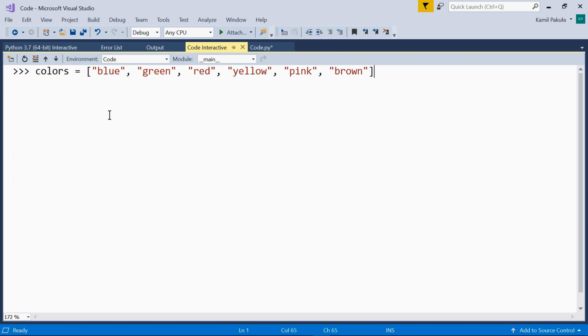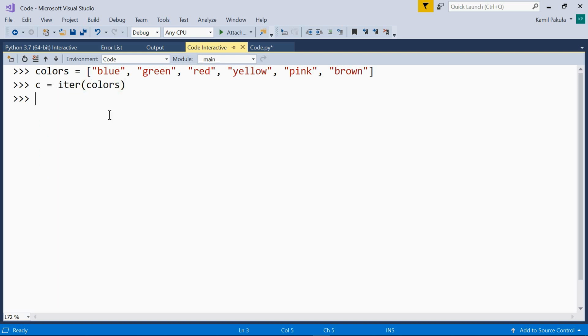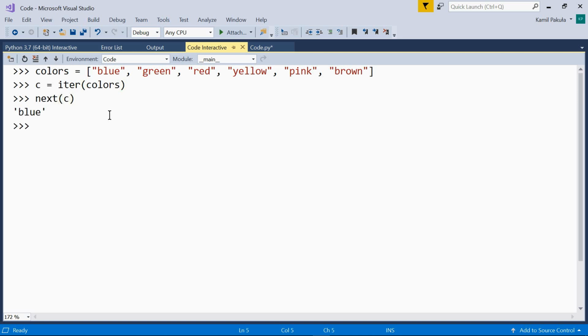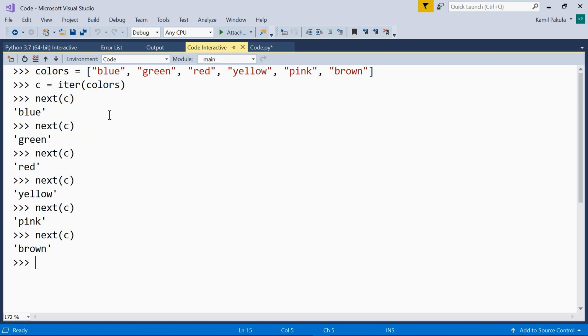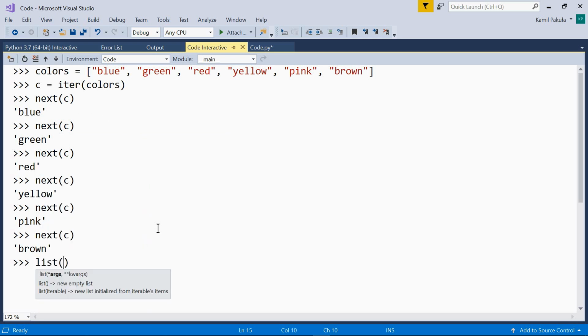Have a look at this. Here's our list again. C equals iter colors. And now next C, blue. Next C, green, red, yellow, pink, brown. And now as we can see, all the elements have been returned. They are now all used up. So let's use the list function to print what is remaining in the iterator. And what we get is an empty list.